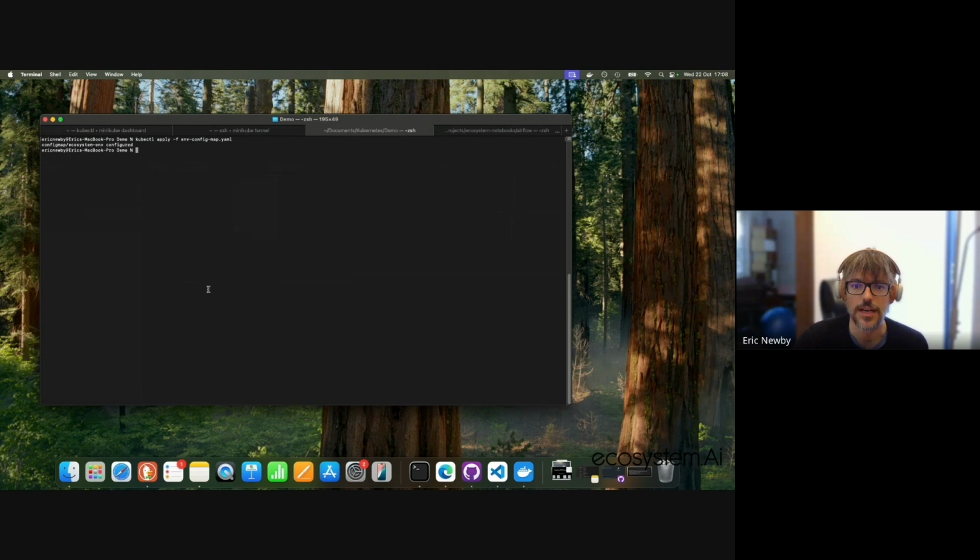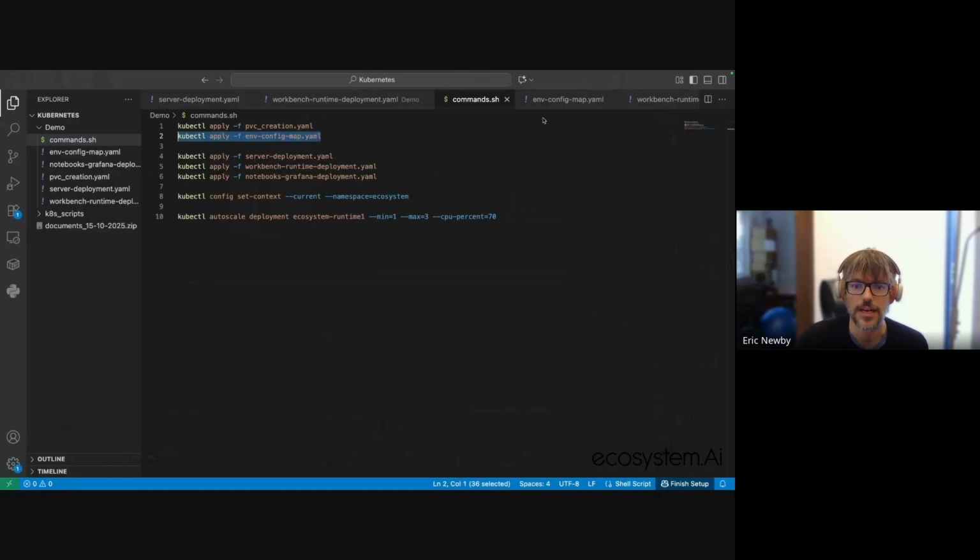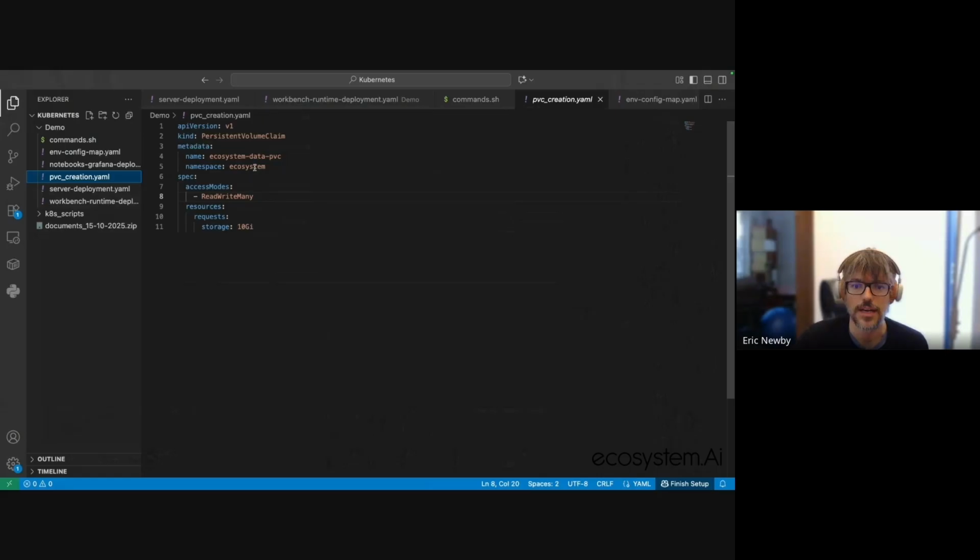The next thing you're going to want to create is your persistent volume claim. This is where you have your first decision point, depending on what your Kubernetes environment looks like. Ideally, you want to create a single ecosystem data persistent volume claim that is going to persist all of the configs and logs generated by the various ecosystem deployments. To do that, you need to create a read-write many persistent volume claim with sufficient storage.